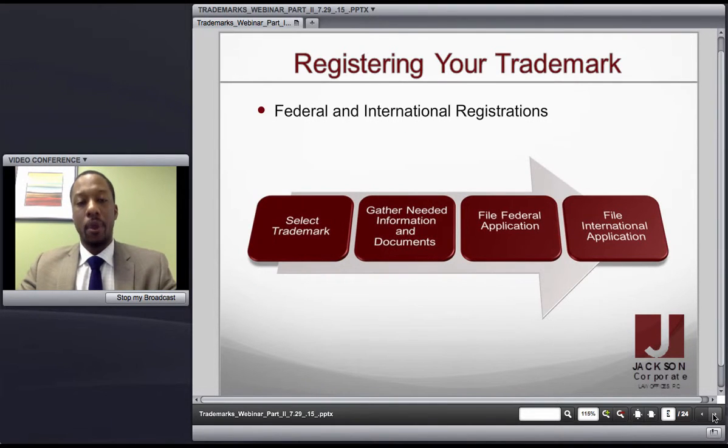So, registering your mark. This is going to really focus on the federal and international registrations. This is the general process guideline of what you have to do in order to register a mark. Select the mark, gather information and documents, file the federal application, and then if you would like, file the international application to receive protection in countries abroad.